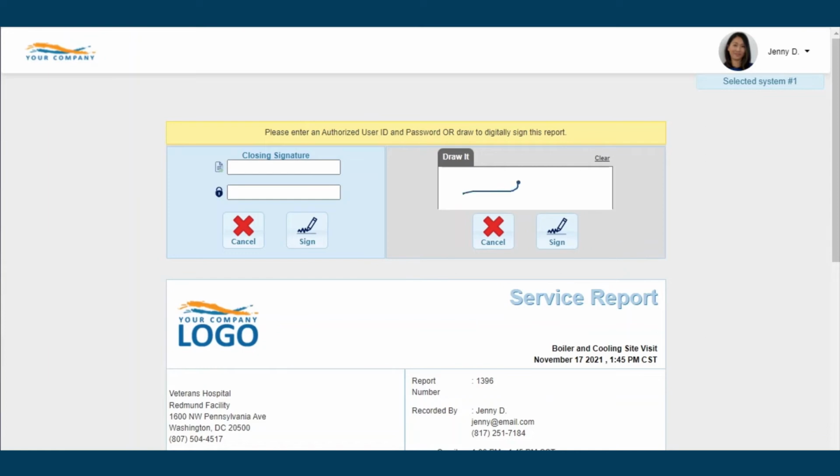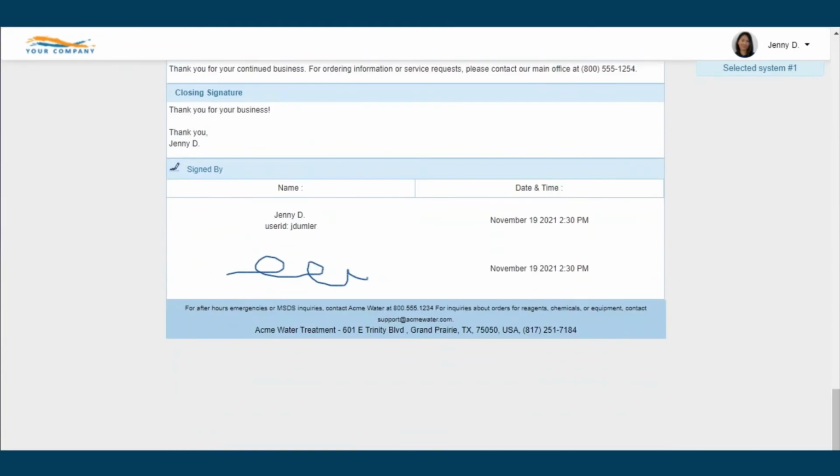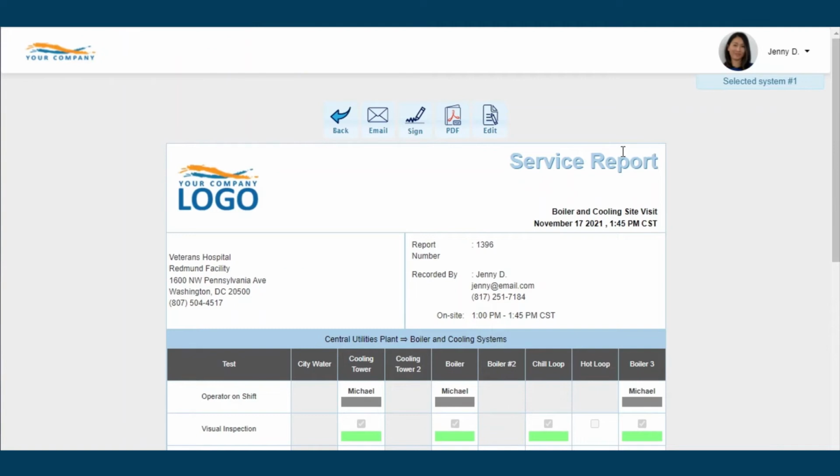Draw a signature in the space provided on the right. Click Cancel to cancel, or Sign to save signature. Click PDF to download the report to PDF. Click Edit to make changes to the report.